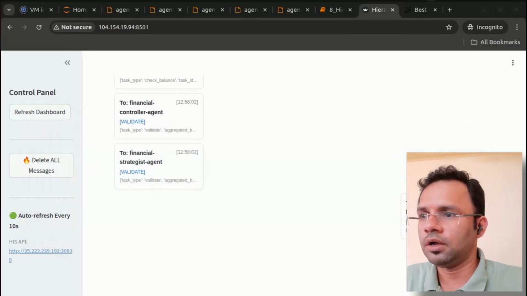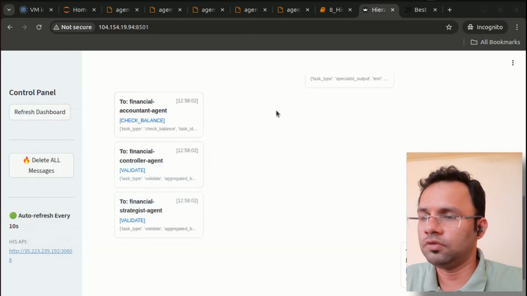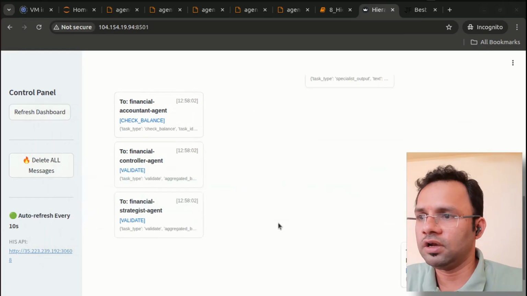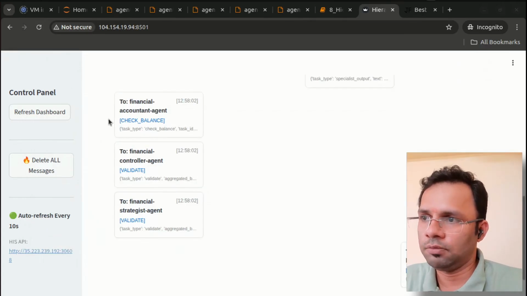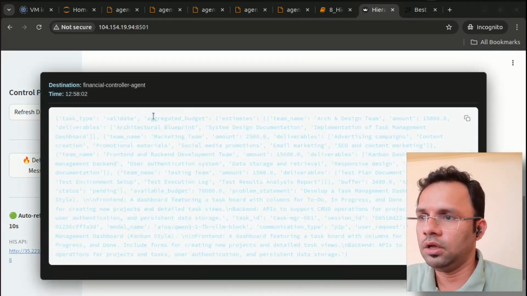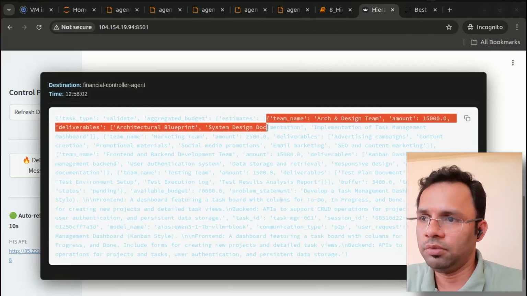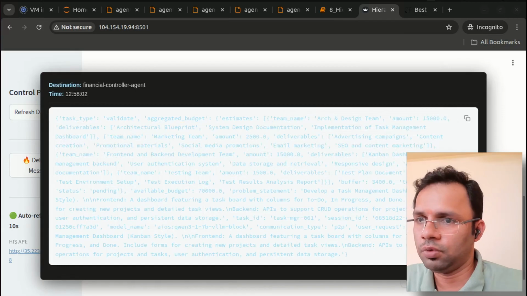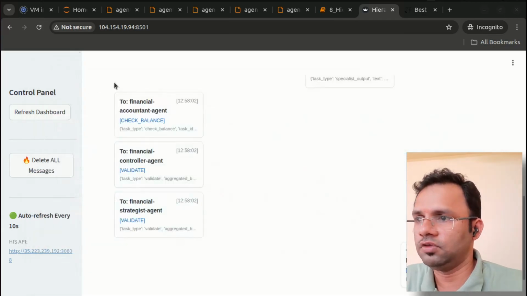So it has reported back, and since approval happens, the balance has come, and with that balance detail, it will send to the finance controller and finance strategist: this is the budget estimate, and this is the balance we have from the account manager. You just give me feedback. So that's what it will ask. The task type is validate. Each team has given how much they want, and we have a buffer as well, and we have a total of this much. The available budget is this much. So you give me feedback. That's what it is asking.